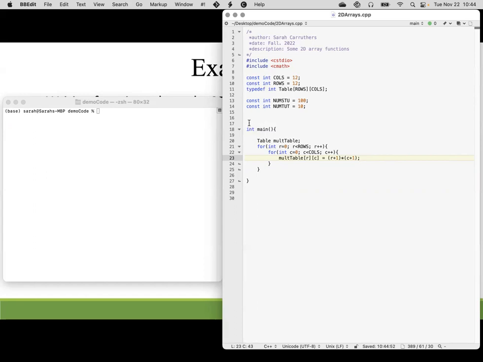Now we want to output it, but we're going to use a function to do that. The function doesn't need to return anything, so we can make it void. We're going to call it output table. And this is where the typedef part is kind of cool. So here, all we have to say is table T.